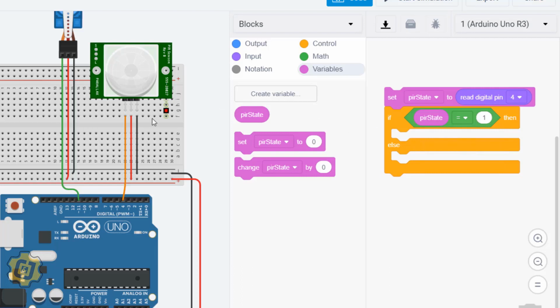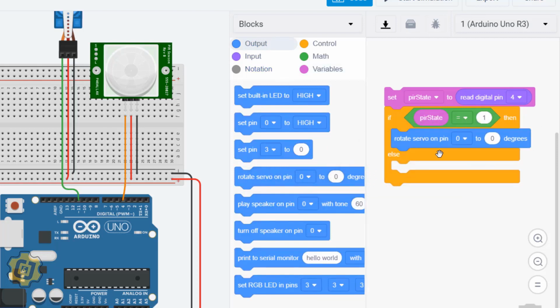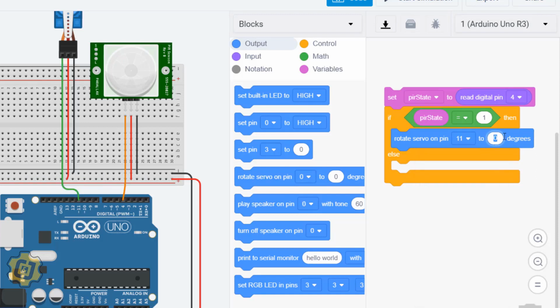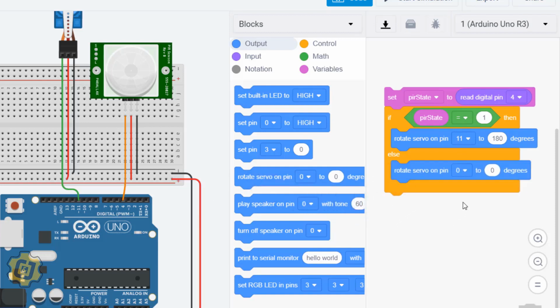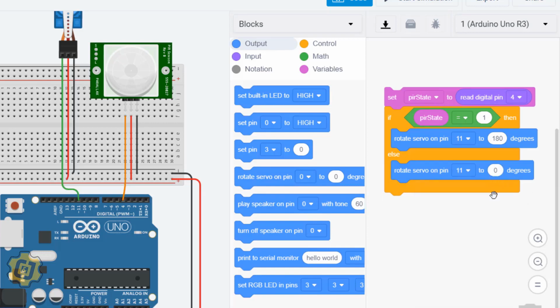indicating that there is movement, we want to set our servo motor to go to 180. So we'll go to output, and we're going to use the fourth block down, and say rotate servo on pin, and then the location where our servo is connected, which is 11, and we're going to set it to 180 degrees, the max range. And then otherwise, else, which is what should happen when the PIR state is not 1, meaning there is no motion, we set the servo pin 11 to go to 0.